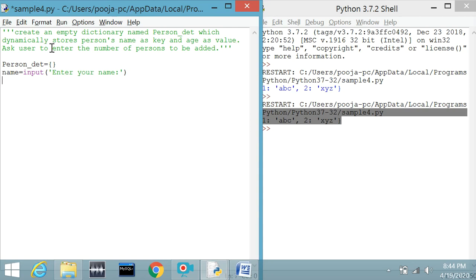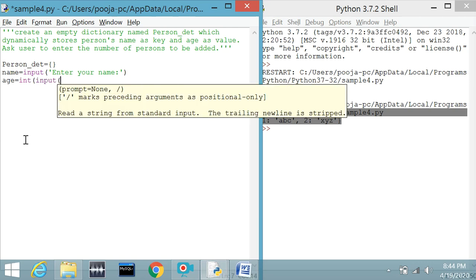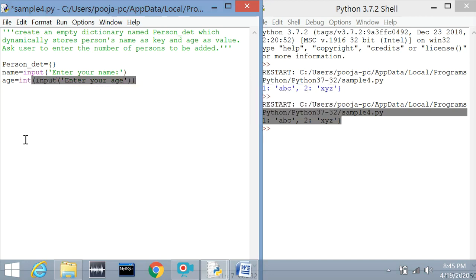Another thing you have to accept is age. So take another variable for age. Age equals to, now age will be your integer value. So you have to use the int function, then the input function, and then you will write the message, enter your age. I hope you know how to use this int function with the input function, why we are using it like this, because this is the basic thing in Python. Okay, so I hope you all are clear with this.